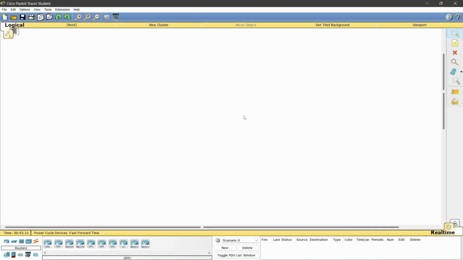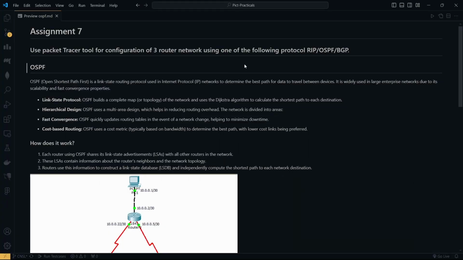What's up everyone? This is Ayush, and in this tutorial we're going to be looking at a computer networks and security assignment in which you have to configure the OSPF routing. Well, this is the complete problem statement. So basically you can use RIP, OSPF or BGP.